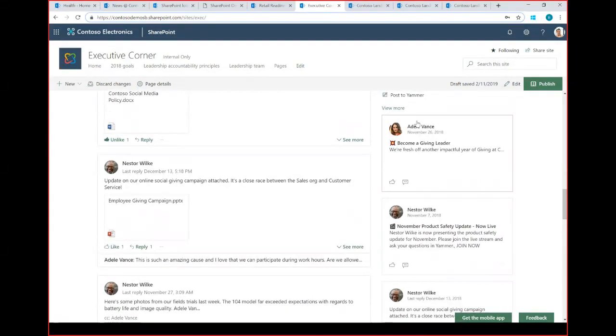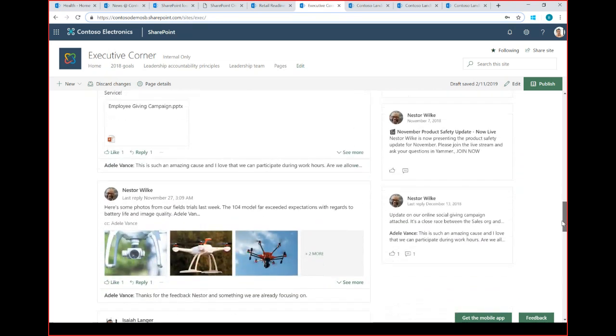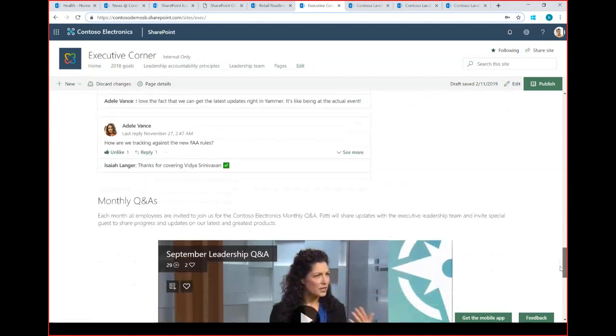A little bit different take on the Yammer web part here. You can see we're using it to highlight. Everything I'm showing you on these pages are different ways you can put the out-of-box components together to solve different scenarios and business challenges that you might have.